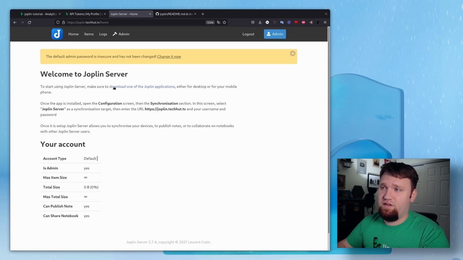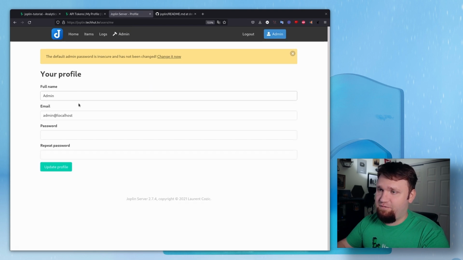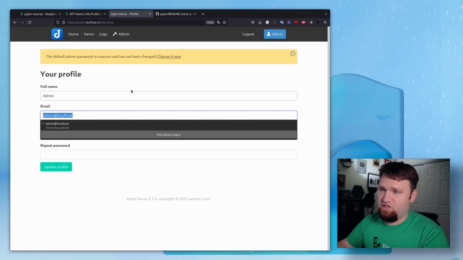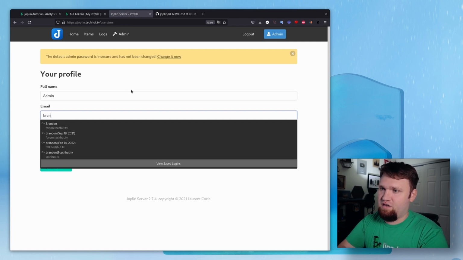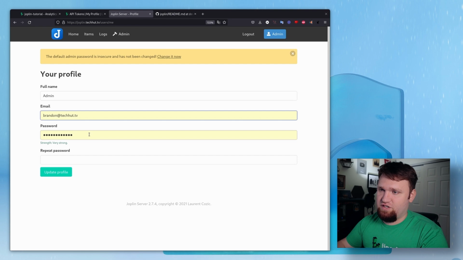So to start using Joplin Server, you download one of their apps, which we already have on the computer, so we will be setting that up in just a sec. And it kind of goes over some of these synchronization settings and how to get this set up. Now, before we do this, it's not very secure to keep the defaults. So what we're going to want to do is go over to admin. And first things first, we're going to want to change our email. I'm going to change this to brandon@techhut.tv, which is my email.